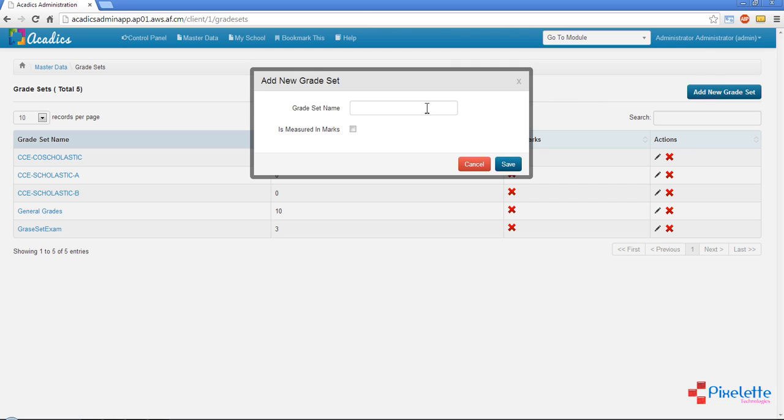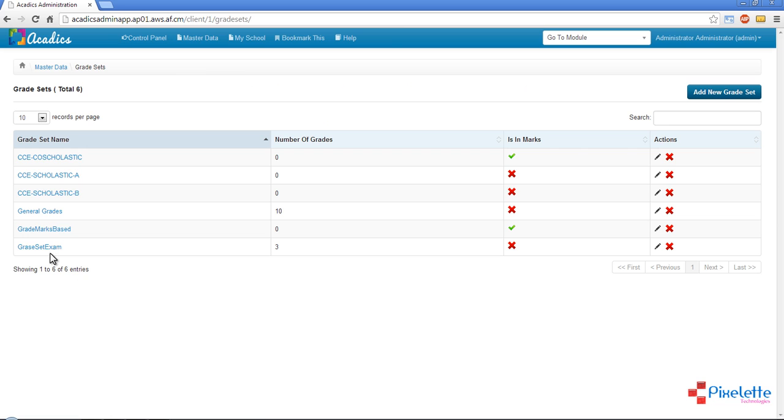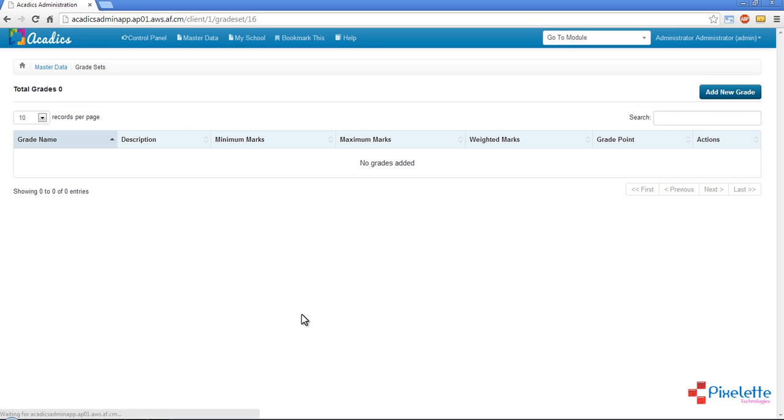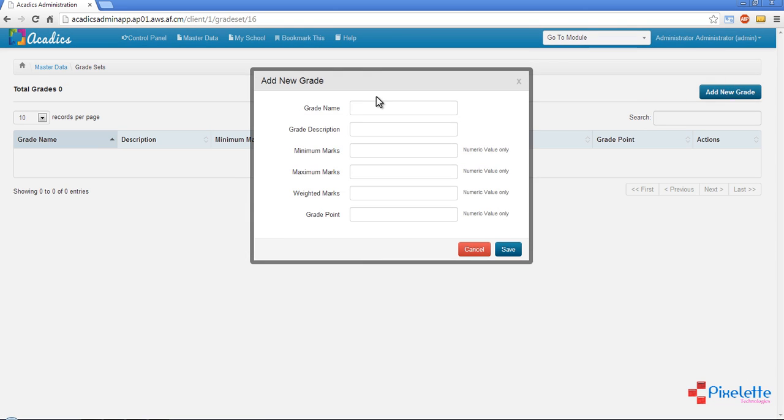So if you want to create a grade which is marks based, you can come here and click on this checkbox. This checkbox will capture additional information for creating the grade. Click here to go inside the grade and say add new grade. Since it's a marks based grade, you will have to provide the minimum marks, the maximum marks, and the weighted average for computing the grade. I'll explain what each one of them means.